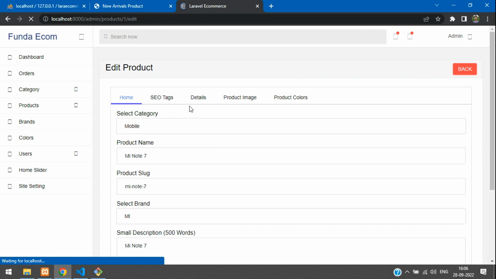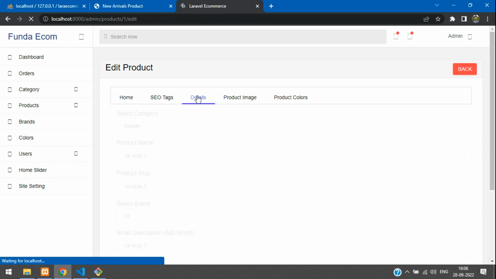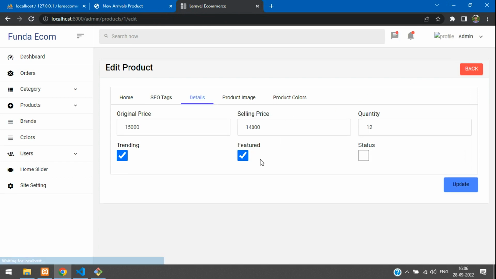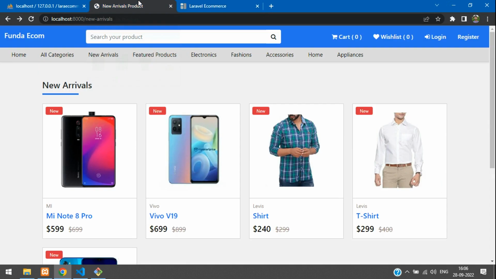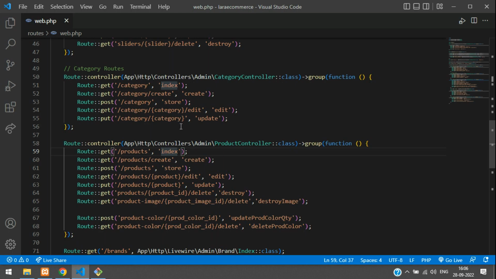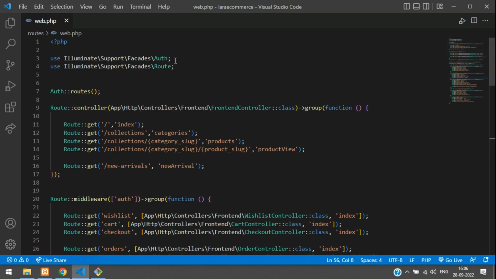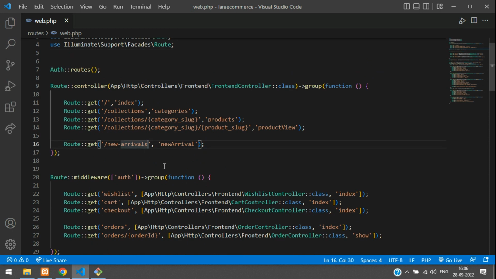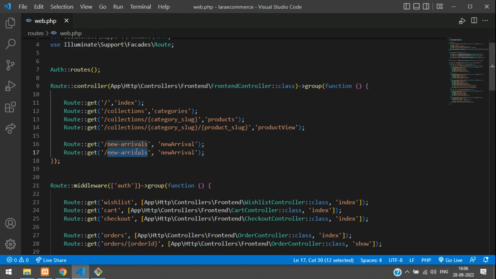Okay. So let's go to details. Here you see that featured is checked. Perfect. So everything is working fine guys. And now let's get started to view our featured products on our front end side. Cool. So now guys, let's get back to our routes, web.php. So here we copy and paste again, and let's name the featured products URL.